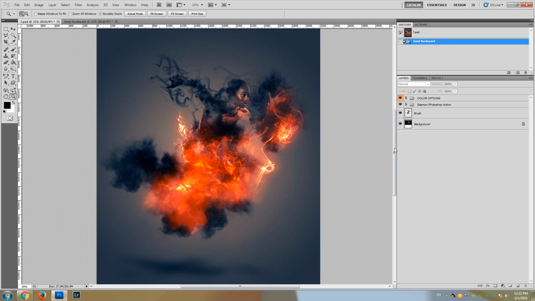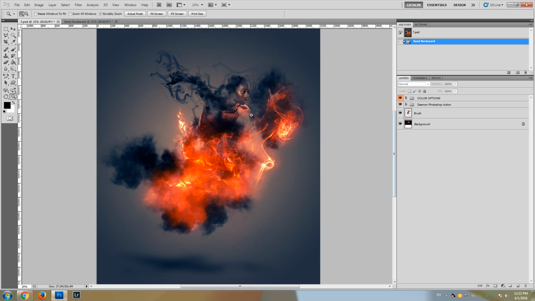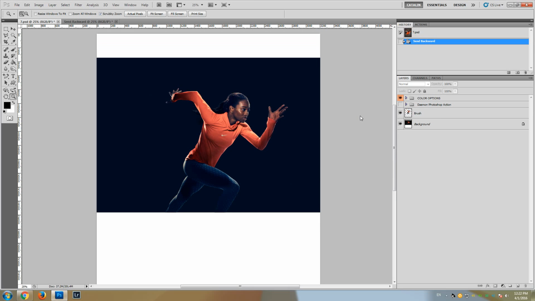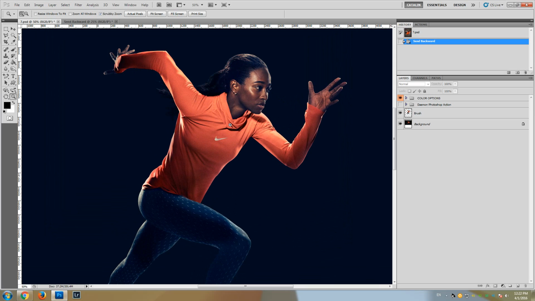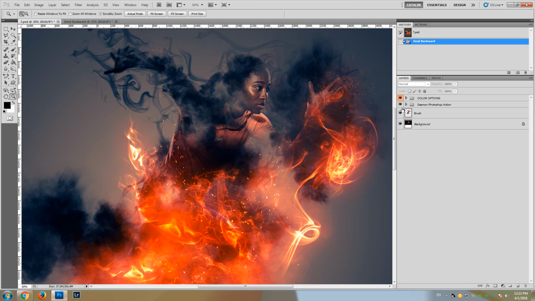The effect itself is produced from a single image, which is this one, and this image, based on the subject which we mark in a separate layer called brush, is transformed by the action into this result.